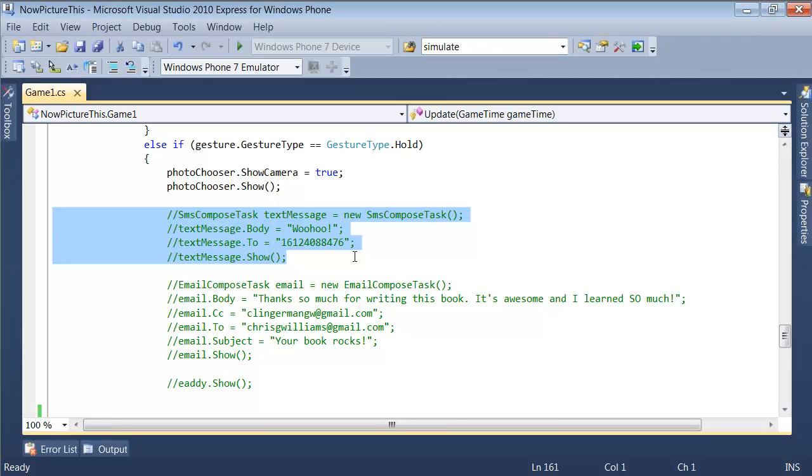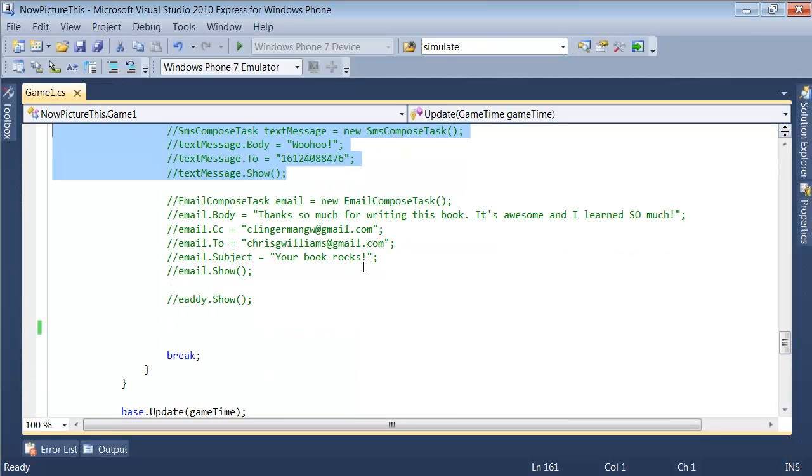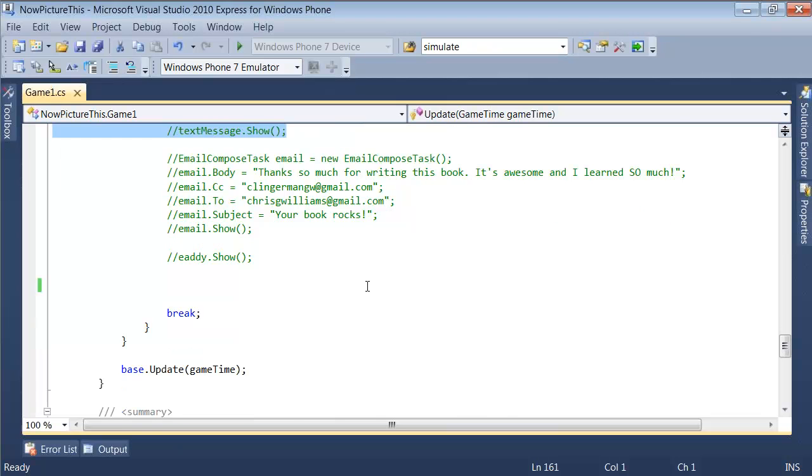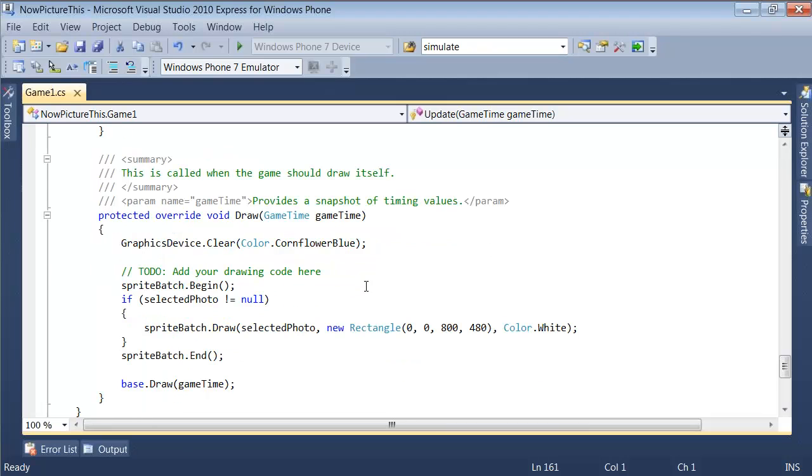So you don't fire it off at that point. You prepare it, you compose it, and then you present it to the user, and then they actually have to submit it or send it. That way you're not firing off emails behind the scenes that they don't know about, and that's a good thing. And then in our draw method, we're just taking the selected photo, which is the Texture2D, and calling the Draw method of our SpriteBatch to show it on screen.